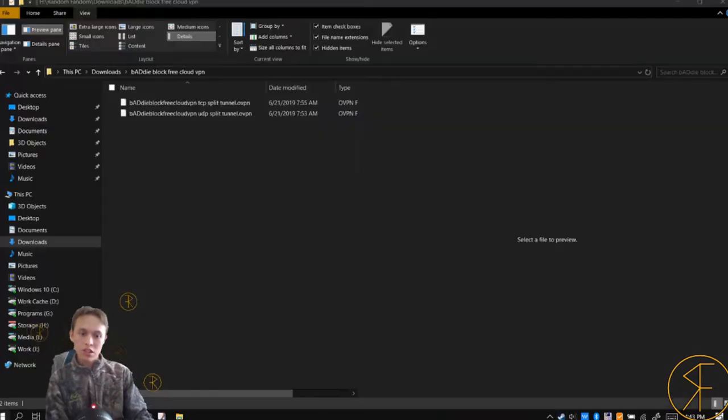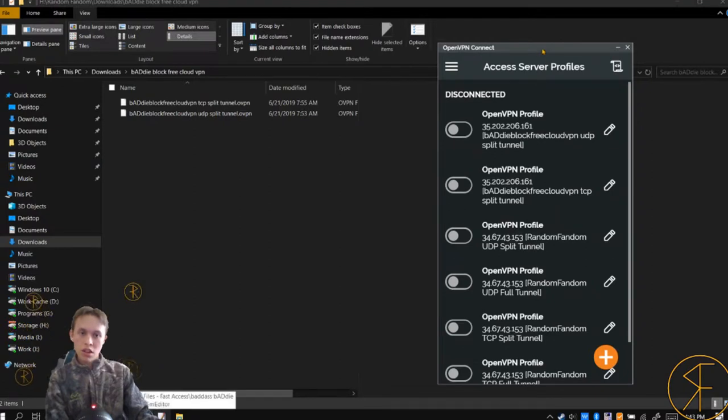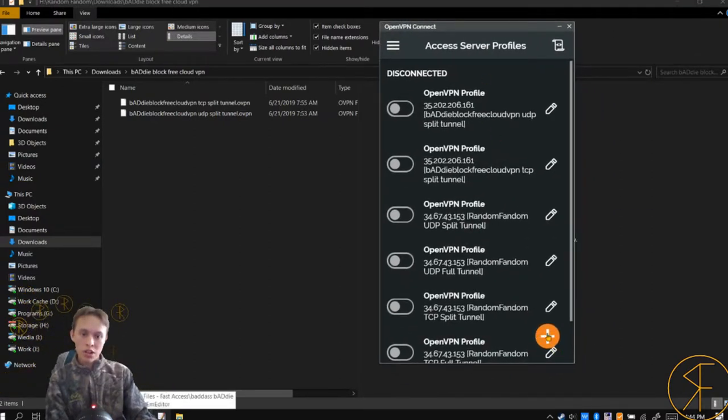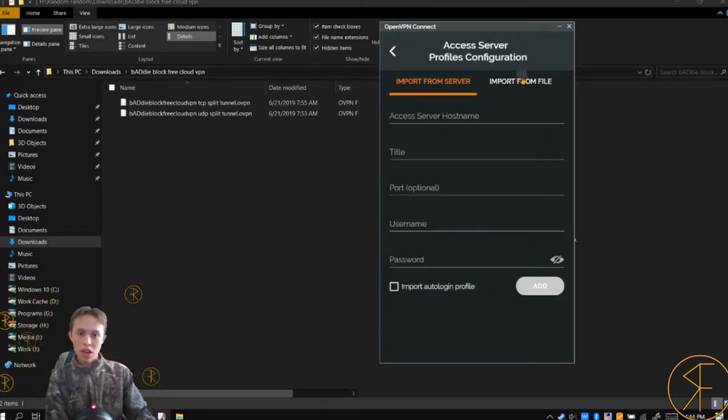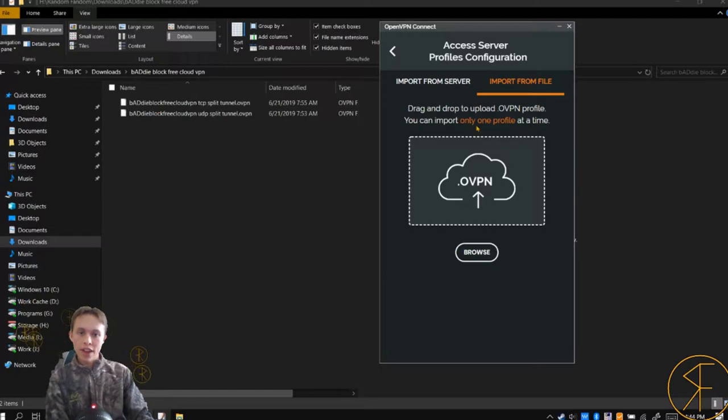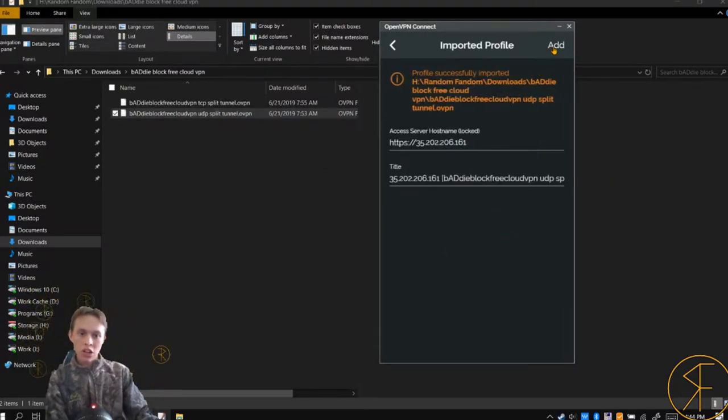After you launch it, it should open up in a window like this, and then you'll have an orange and white plus button. You click on that to import profiles, import from file, and then you can drag and drop the profile into this box here. So I'll go ahead and do that, and then you click on add. You can rename the title of this to anything that you want, just leave the server alone.